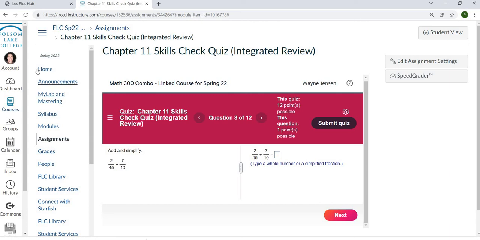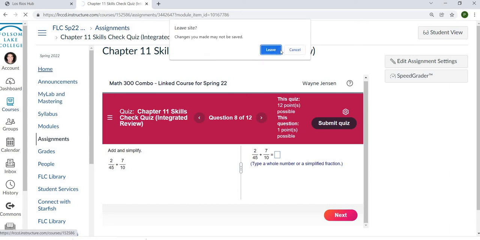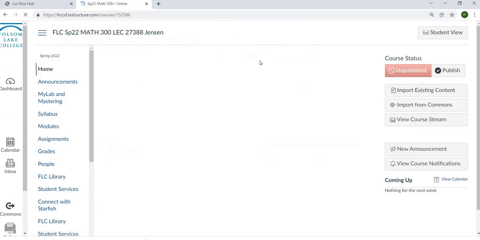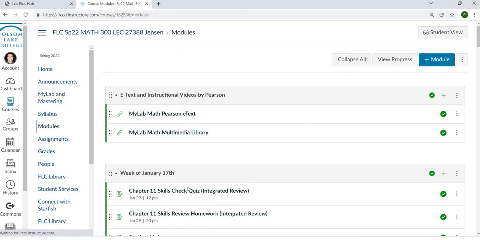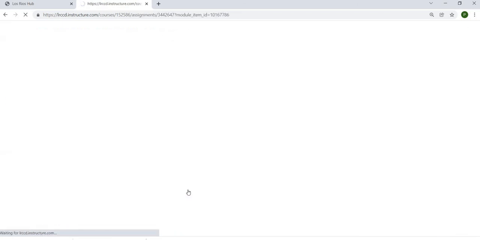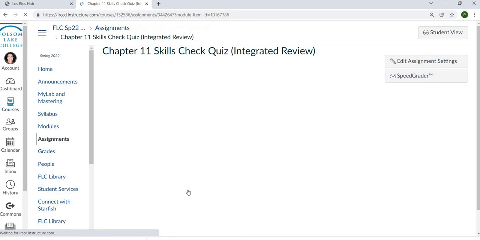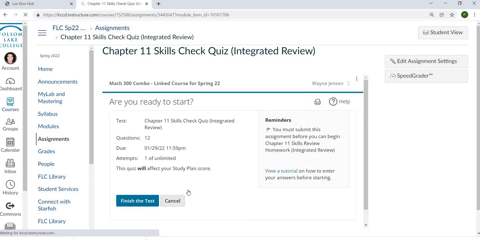So if I were to leave right now, it's going to give me a message saying, hey, your changes may not have been saved, but they're always saved. So if I go into my modules again and go to my 11 integrated review, all those problems that I just completed will be marked as complete. Well, those answers will be there. So when I'm ready to submit the quiz, I'm going to hit that submit quiz button.